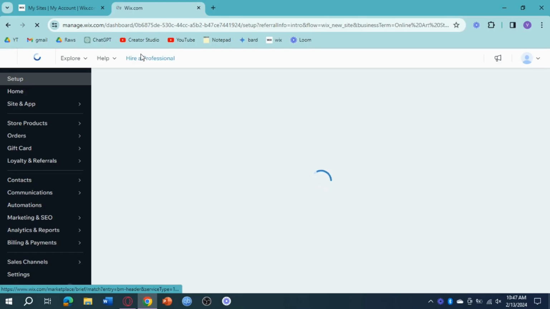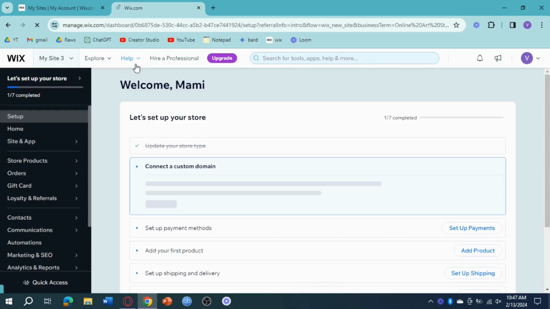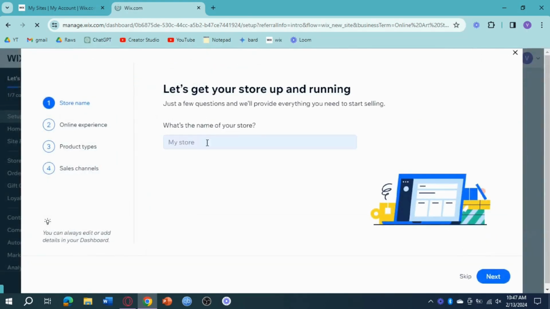And then this will prepare my dashboard. But first, it will ask me what is the name of my Wix website. As you can see, it didn't ask me the name of my site, so I can just put in here the name of the store in this pop-up window. The name of my store is Art Worlds. Then click on next right here.